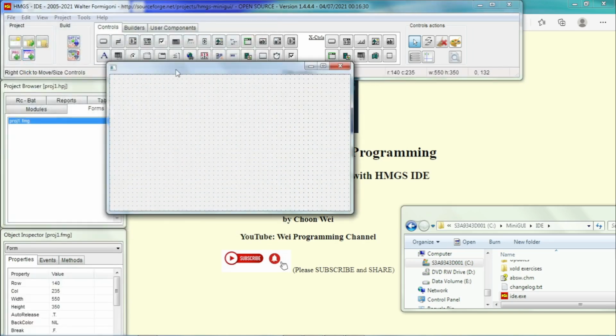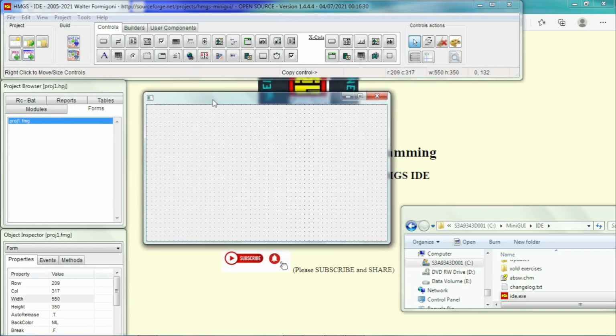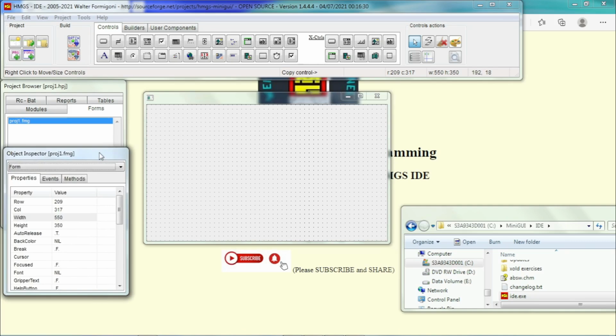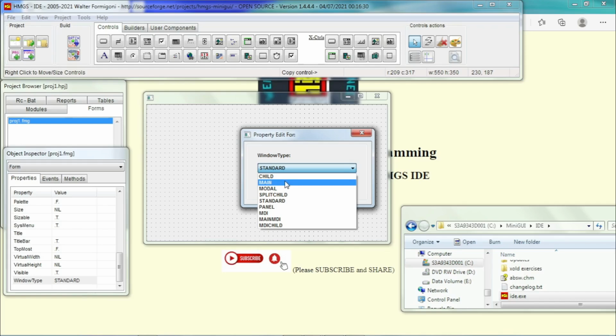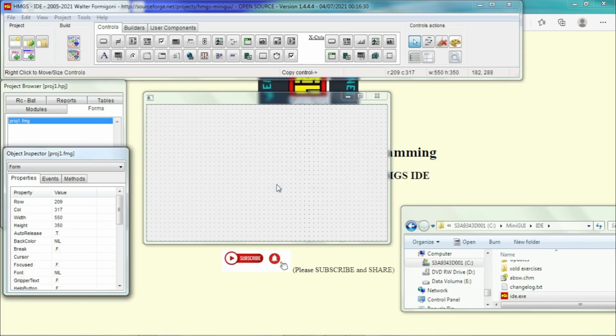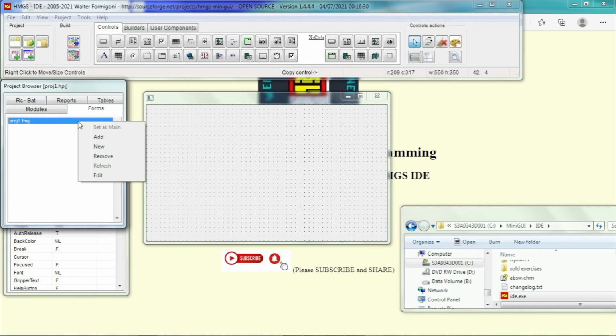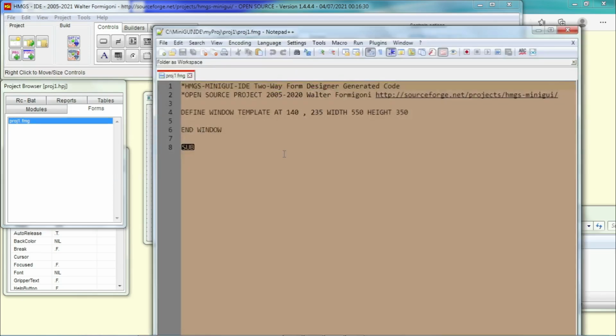Okay, as you can see that this form is empty now, and in order to properly configure it, the main thing here is to change window type from standard, double click, to main. Okay, click main. So now if we look at the file that automatically created, here is the watch1.fmg file.